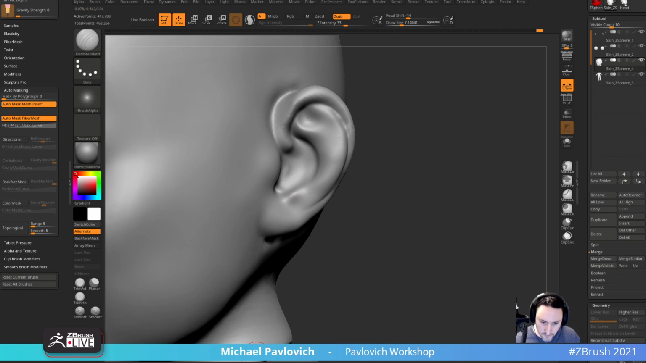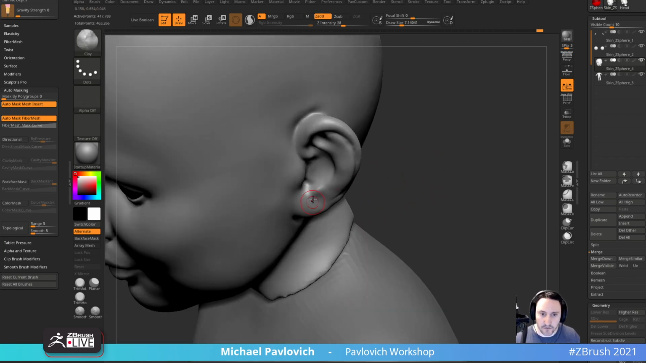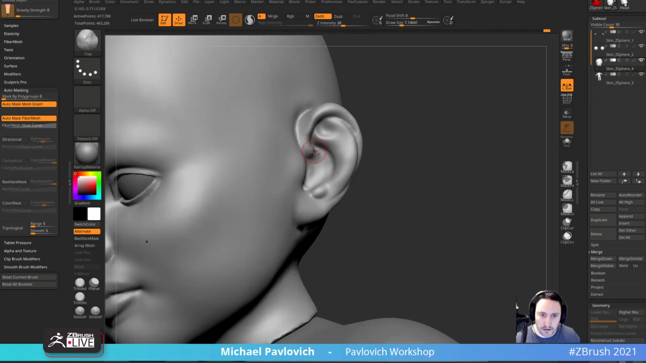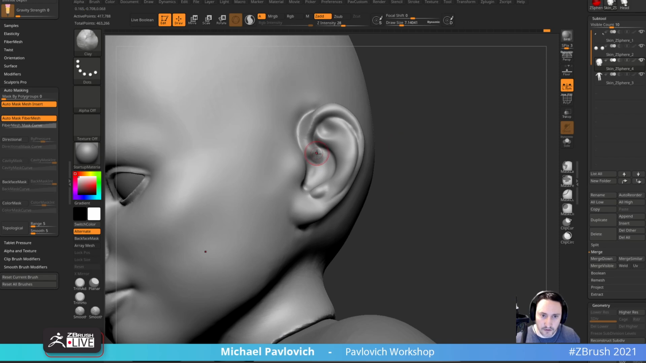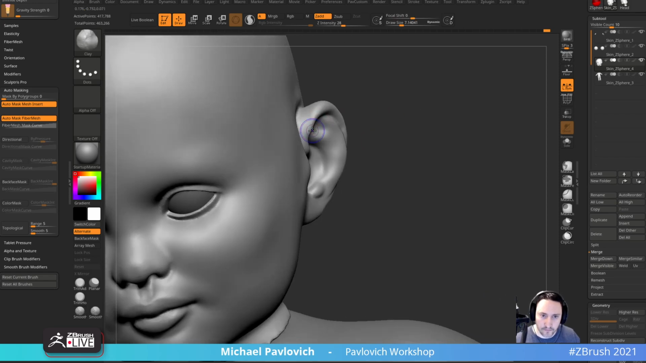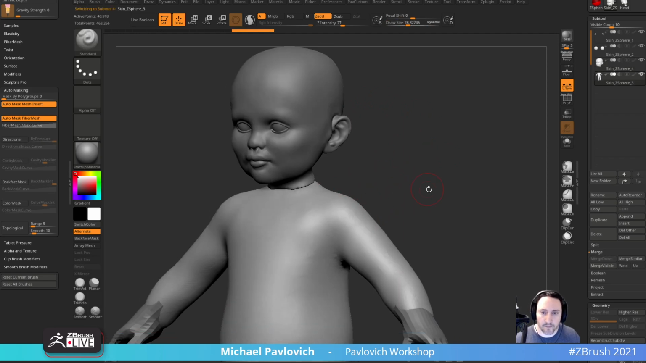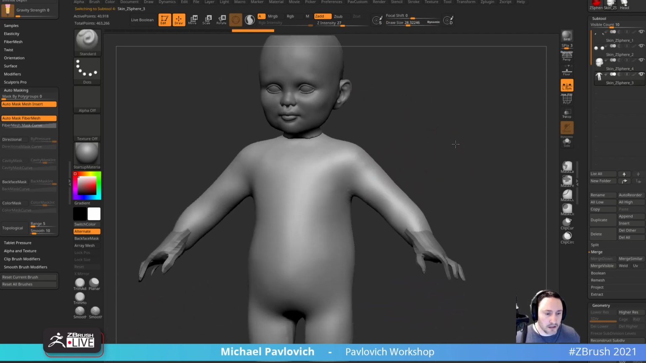And I have my little reference head down here, and it's looking about right. We'll go in here with our clay brush and build up that little node. Build this up a little bit maybe. All right. Bring up another.